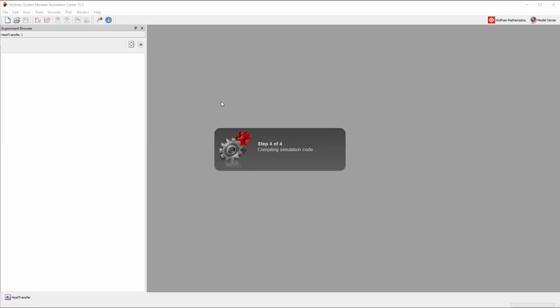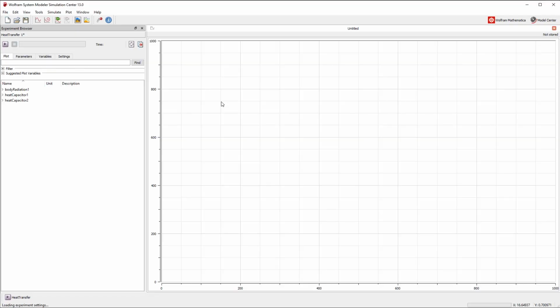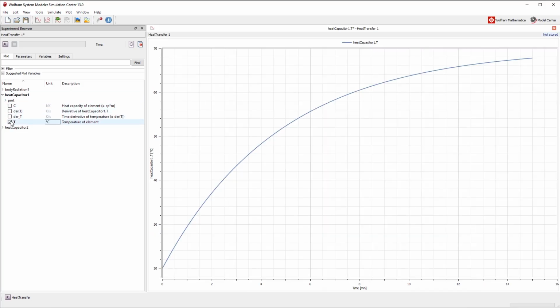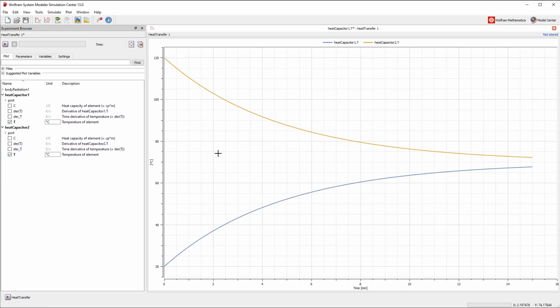The simulation interface called Simulation Center opens and builds the simulation. Now we can plot heat capacitor 1.t and heat capacitor 2.t. Now you can see both the temperatures changes over time.